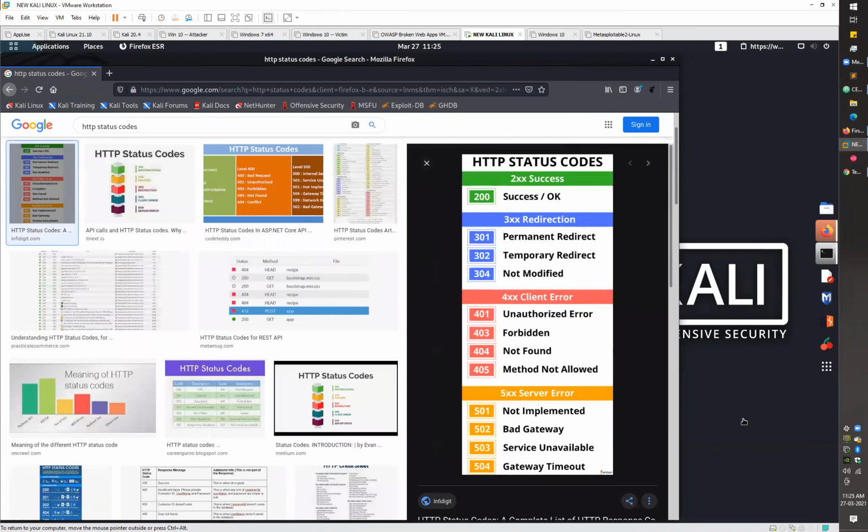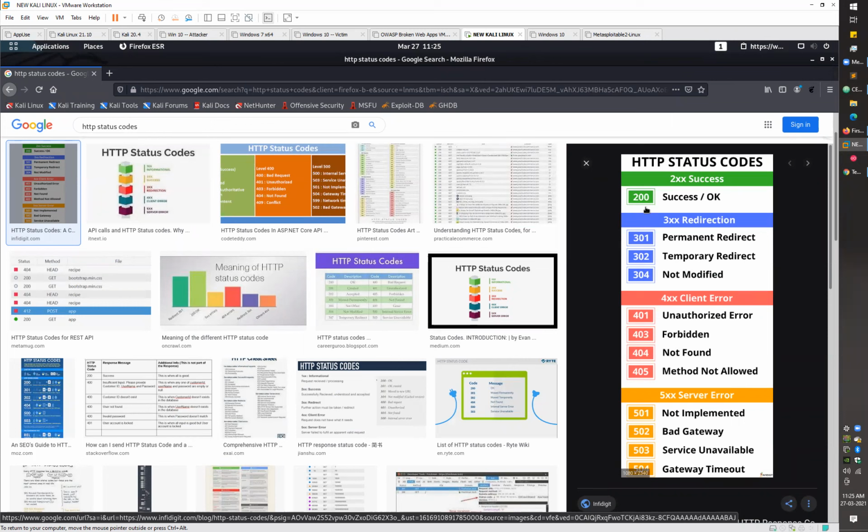So we have two common status codes for HTTP responses. The first one is 200, which means the resource you requested was available and we got the resource. We call it the simple success code, or OK code.